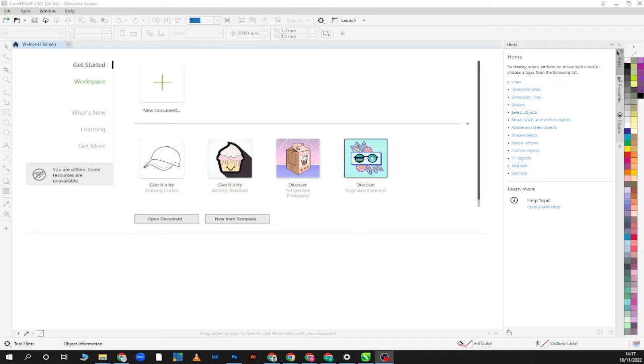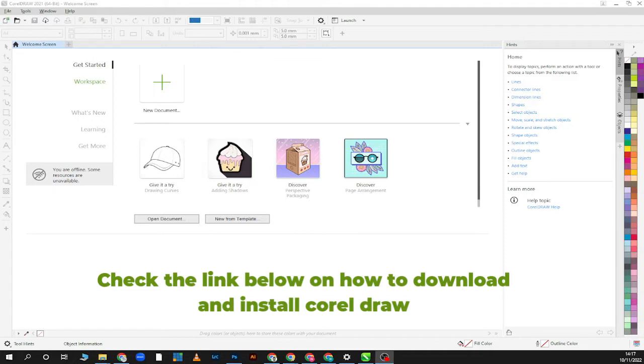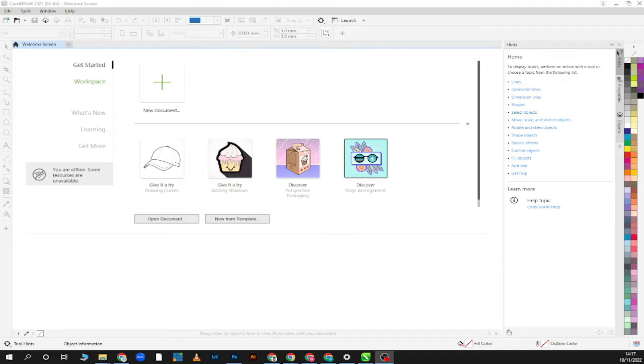For Corel, you have to download and install it. If you don't know how to download and install Corel, please check the link below and watch the video. Immediately after you have downloaded and installed it, go to your search or the start button, or you will surely find it on your desktop screen. Double click on it, or right click and click open. It's going to give you this exact blank screen that you are seeing in front of me.